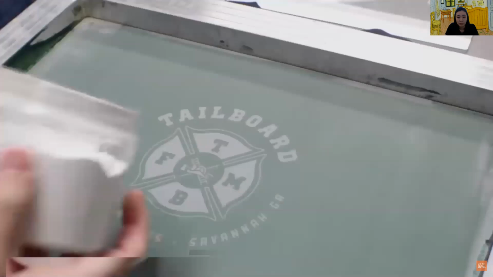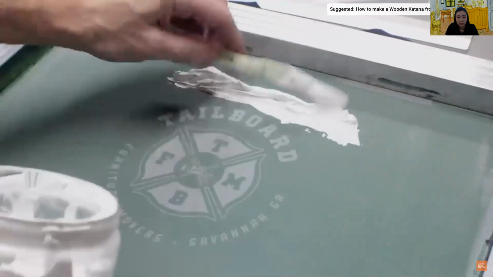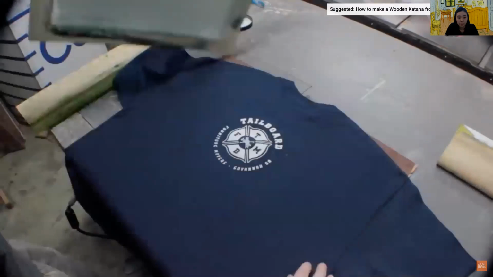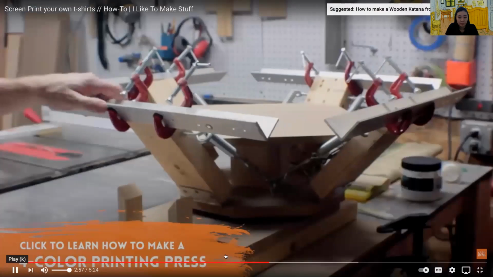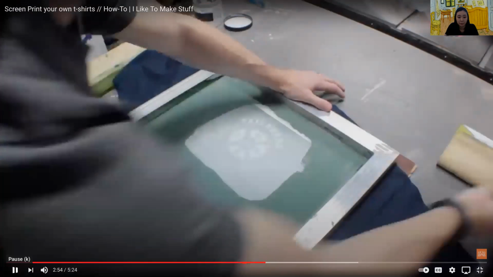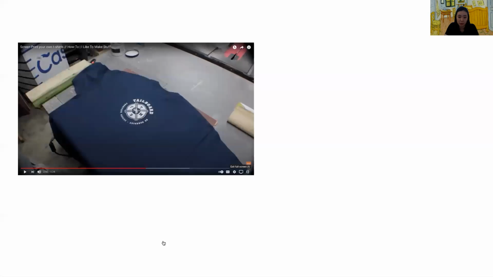Now lay out your shirt and place your screen, then add a nice thick bead of the screen printing ink. It's best to have somebody else hold your screen and then pull the squeegee down across your print. Traditionally, this screen printing technique is used for t-shirt printing.